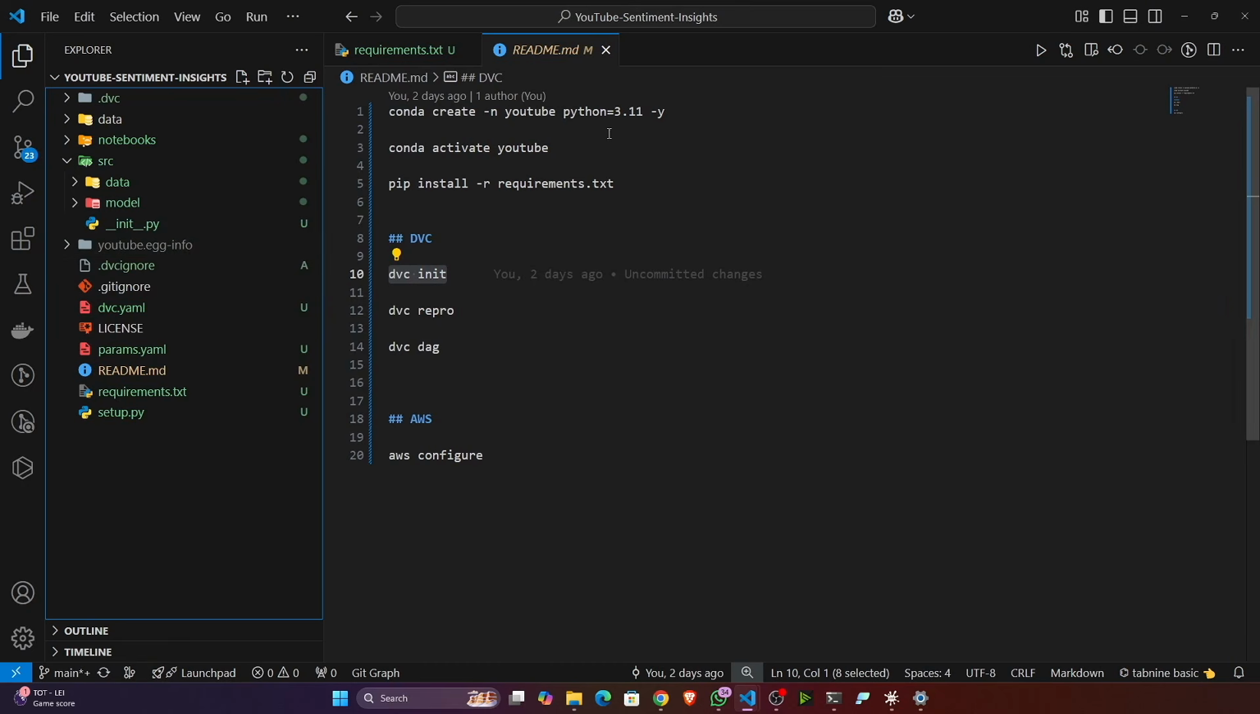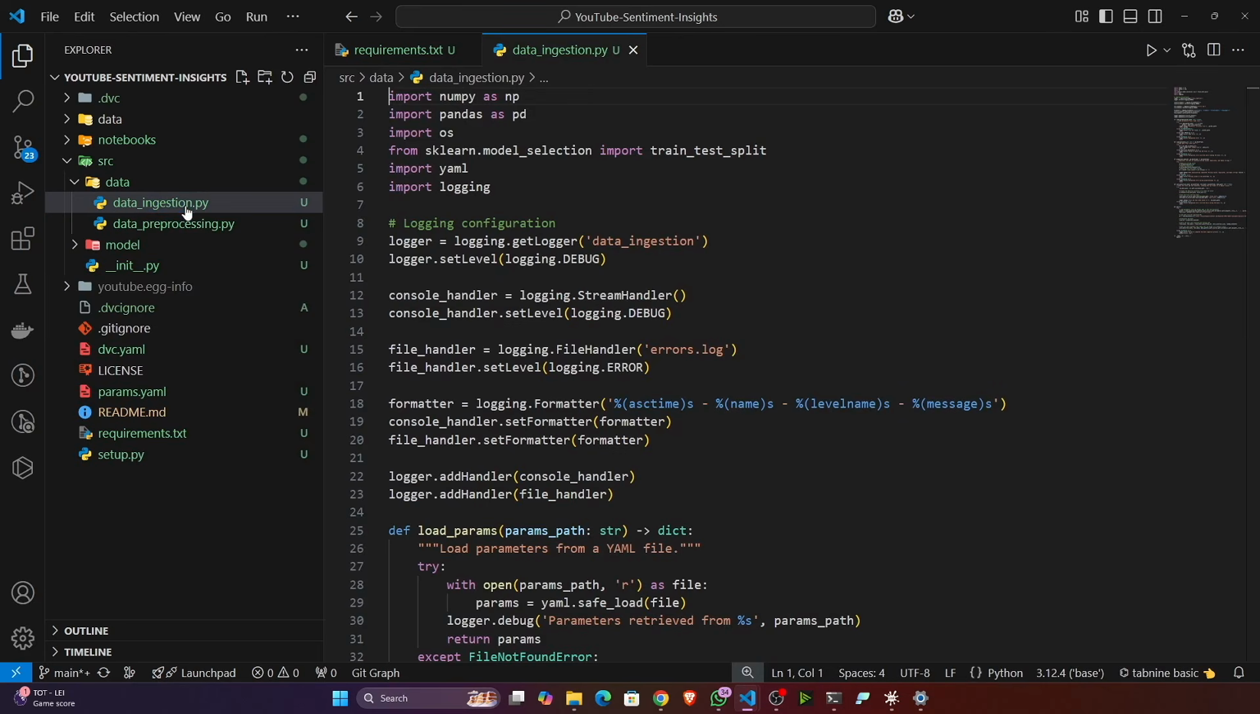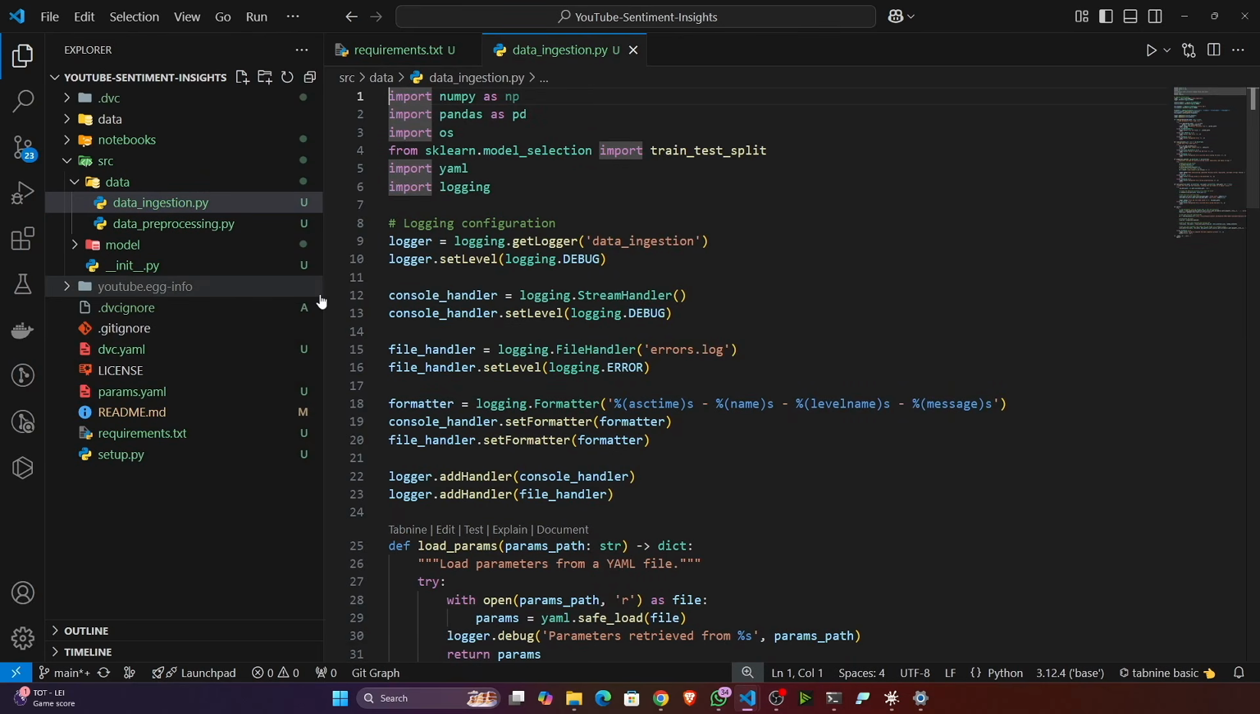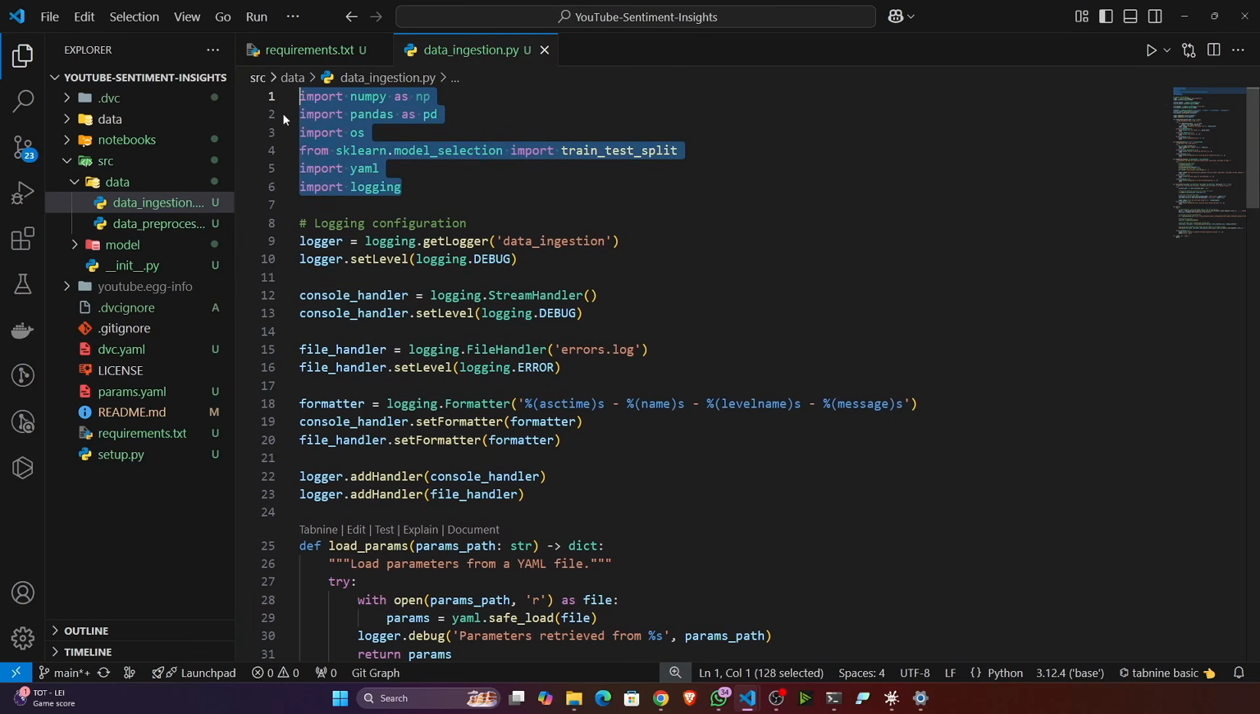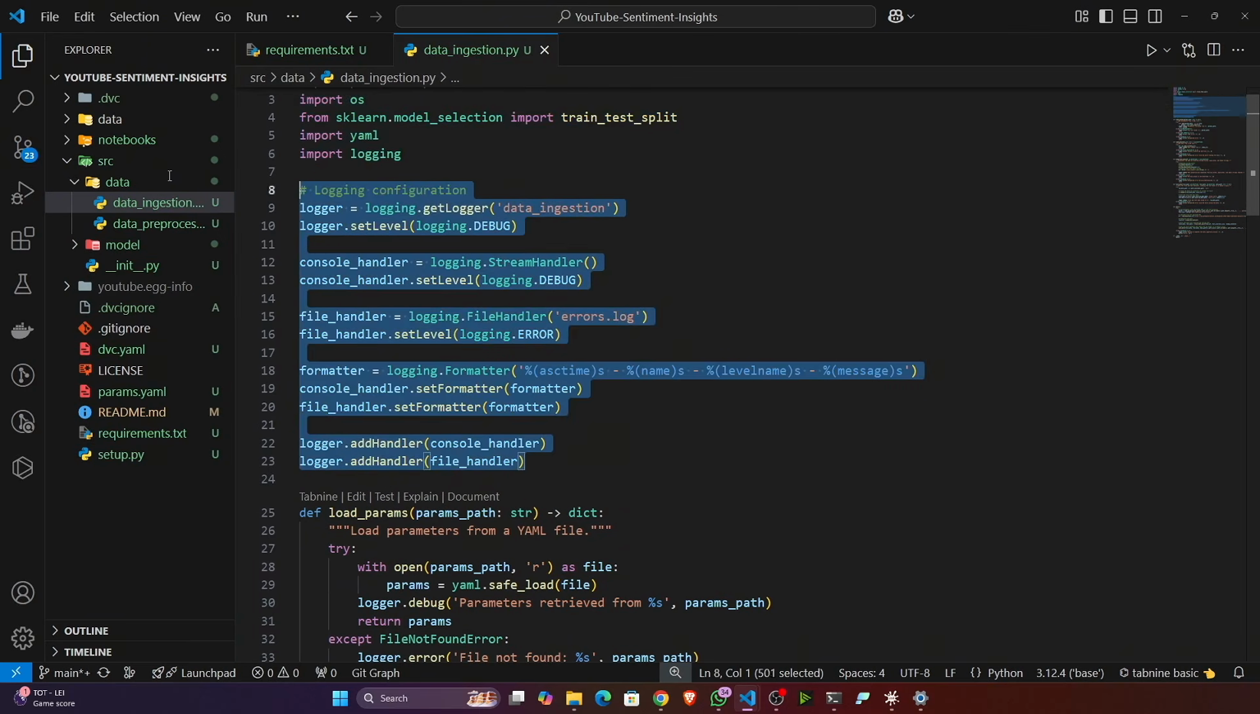Now let me explain how I have created the data ingestion. Open up the SRC. Inside that you have one data folder. Now this is the data_ingestion.py. And again, guys, it's the same code, I've just written it in a modular way. So I'm importing all the necessary libraries, and this is the logger part.